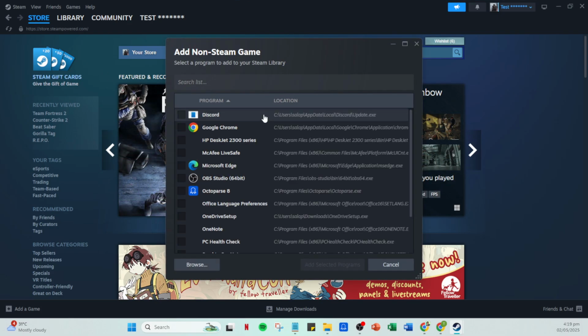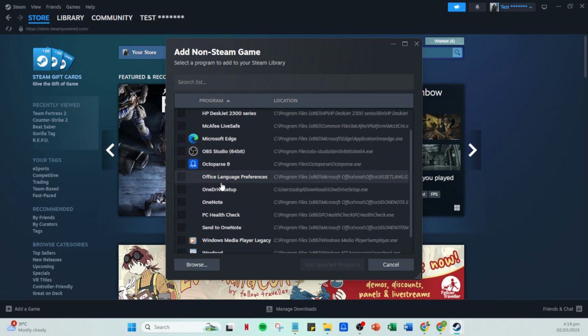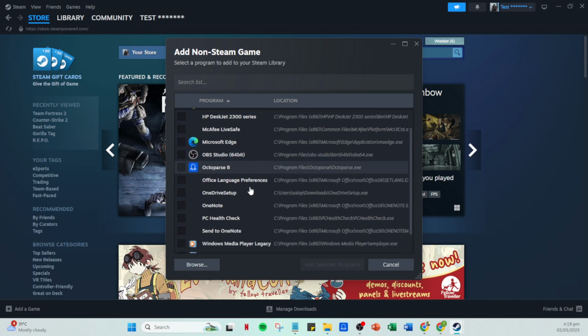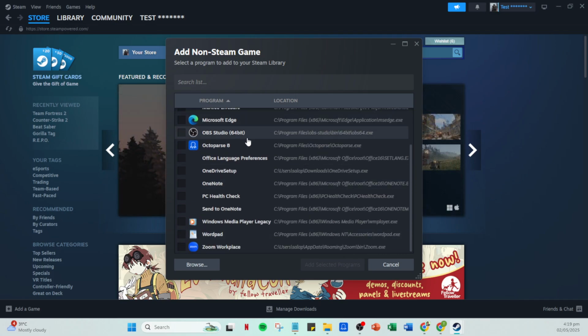A new window will emerge, presenting you with a list of programs currently installed on your computer. Your task now is to locate the Epic Games launcher on this list. If it's not immediately visible, try scrolling through or using the search functionality to find it. This step ensures we add the correct program to our library.